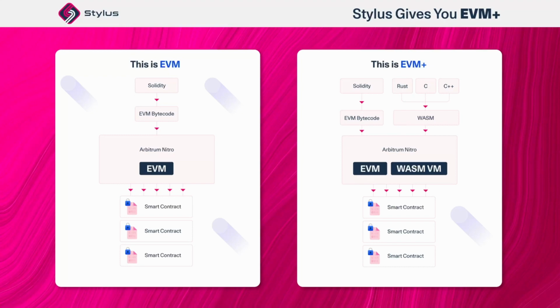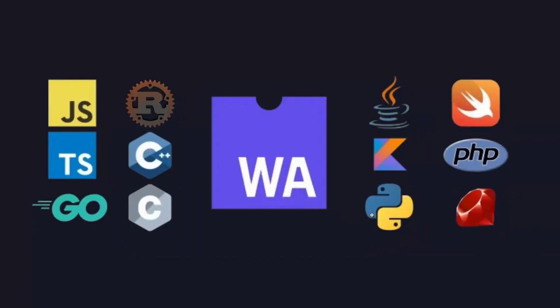It gives you EVM Plus, which adds additional features to the EVM to allow you to write contracts in any language that can compile down to WebAssembly. By having a WebAssembly VM, as I said, you can use any of the languages you can see on this picture over here. All of them are WASM compatible. JavaScript and TypeScript are a little bit hard. Only a subset of those features are technically WASM compatible. You do need a subset called AssemblyScript.